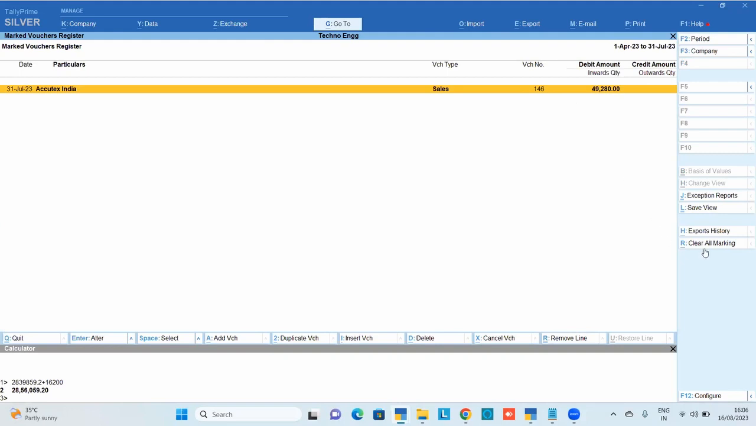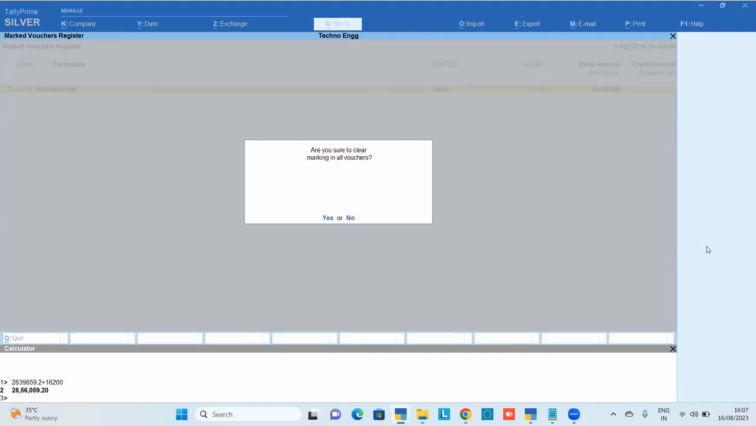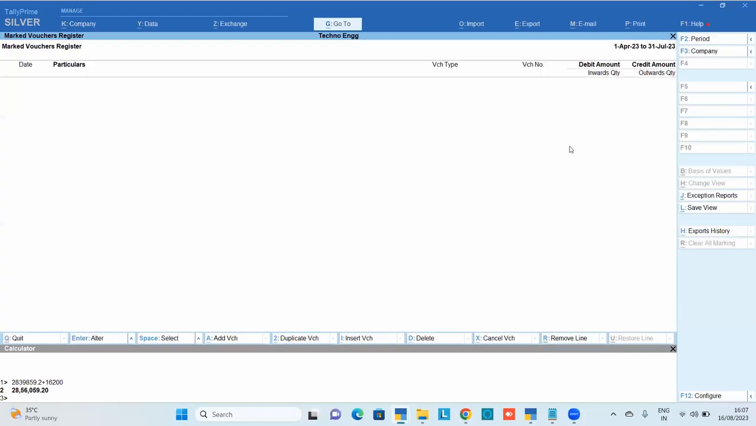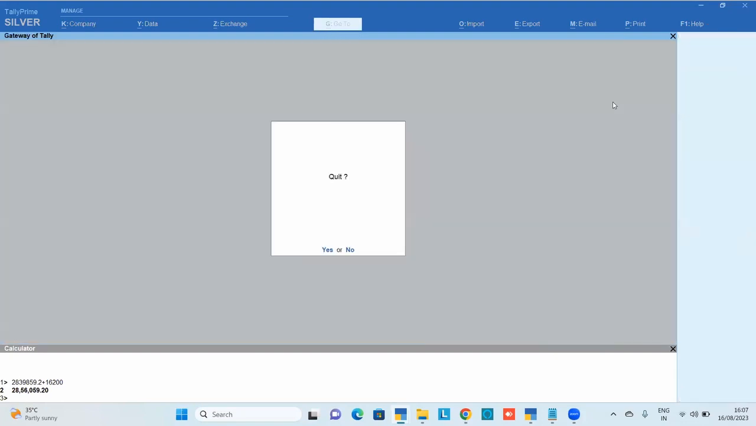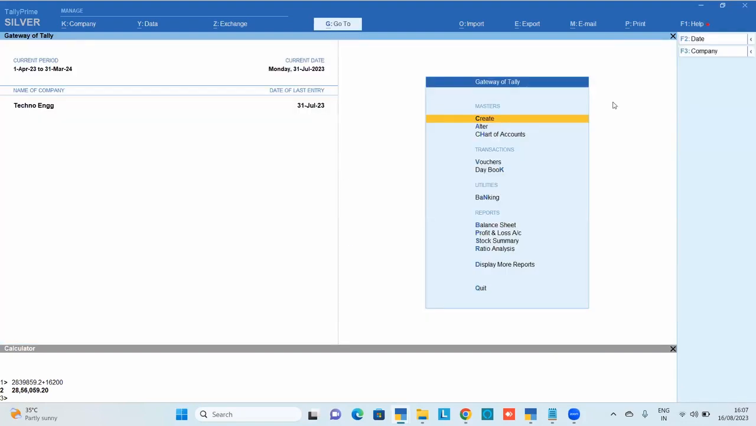So now click on clear all marking. The marking on this voucher will get vanished, wiped off. So you need not export. This is how you can clear the marks on some of the vouchers. So this is the way out.